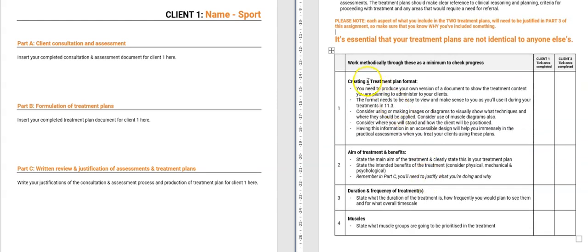So you're going to create a format for your treatment plan. We'll talk about this more in lessons. That might be a PowerPoint actually, and if you decide to use a PowerPoint, you'll have to attach it to your assignment. Some students use the Word document. If it's used in Word, then you're going to put it in here. If it's a PowerPoint, we'll just attach it as a separate file.